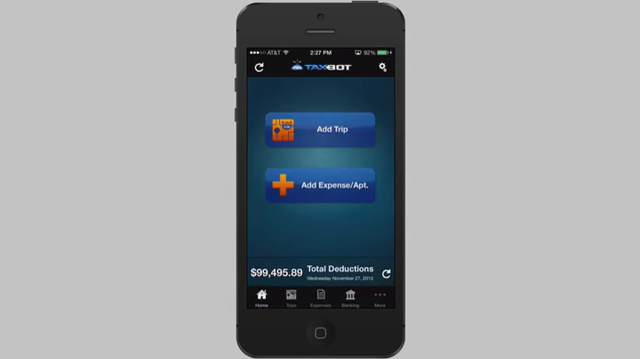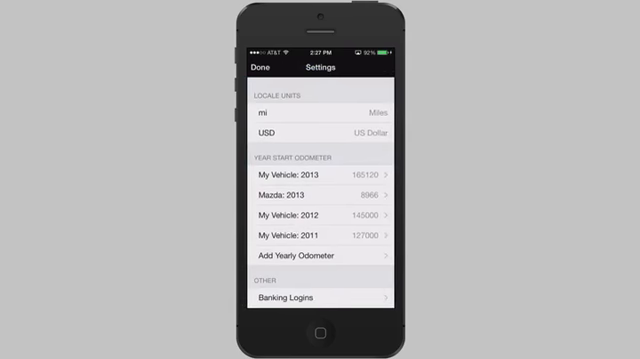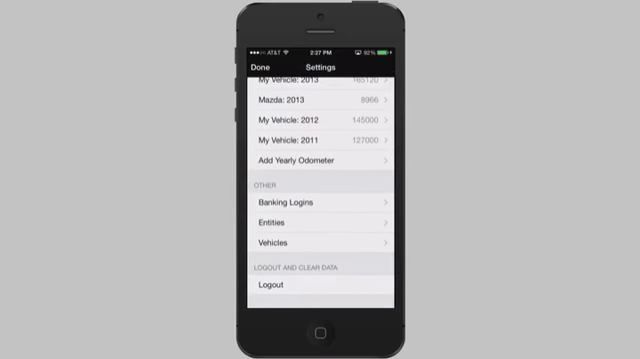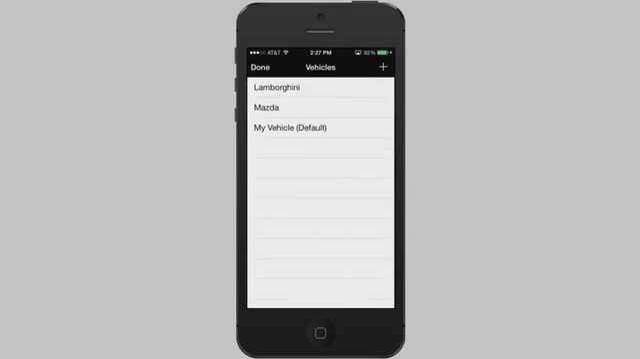We get a lot of questions about how do I set up my different businesses and my different vehicles. That's really easy. Just come up here to this little gear icon in the upper right hand corner and tap that. And you can come down here and you can see that under this other tab there's vehicles and entities. So I'm going to go ahead and click vehicles, and you can see there's a Lamborghini and a Mazda. Let's add another one.